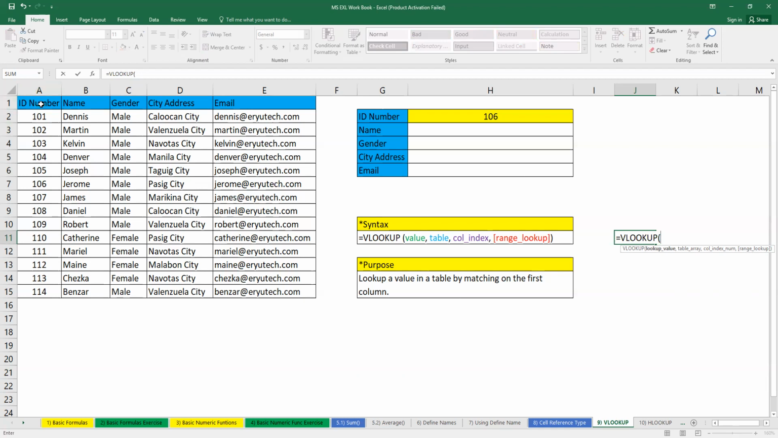So for example, this is our table. Normally the first column is the lookup value. As you can see, this is numerical, and we will look for a match. So for example, in ID number 106, we will look for a match as to who is the owner of this ID number, what is the gender, what is the address, and what is the email address.